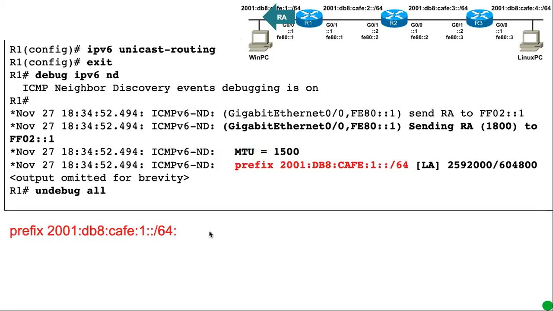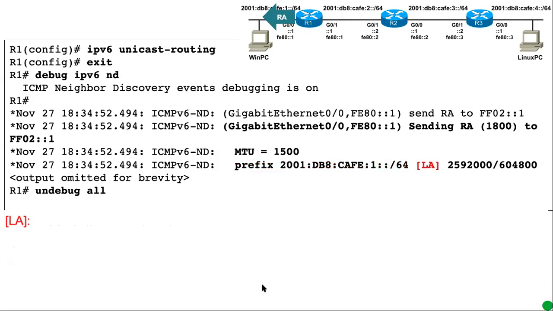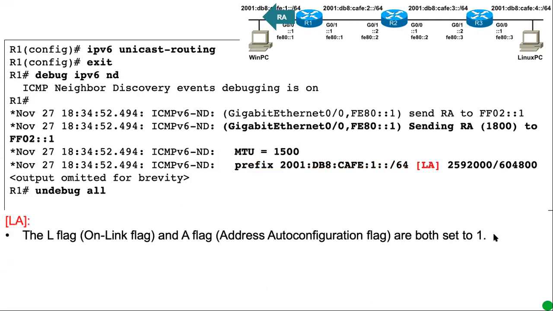So quite a bit of information here for end devices. Here's the prefix, the prefix with the A flag set to 1. We'll talk about this in a moment. With the A flag set to 1, this is the prefix devices can use to create their own global unicast address. Then LA, that's actually two things here: an L flag, the on link flag, which we're going to talk about in more detail coming up, and the A flag, our address autoconfiguration flag. By default, both of these are set to 1.